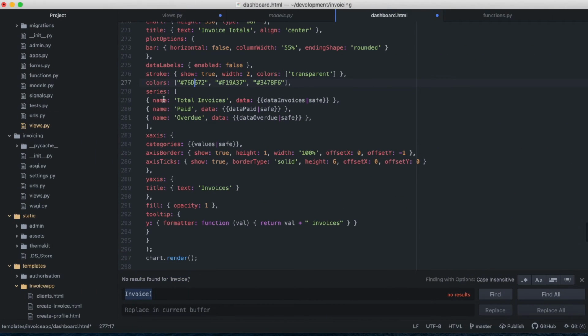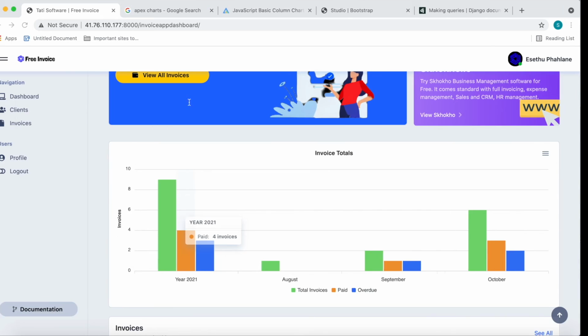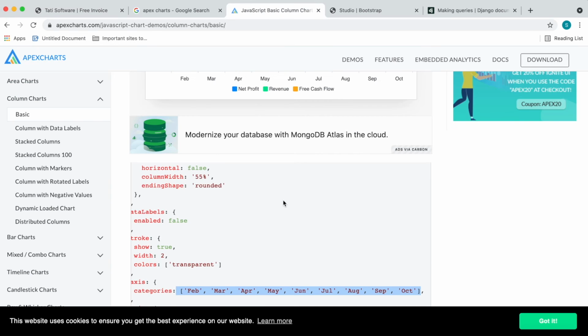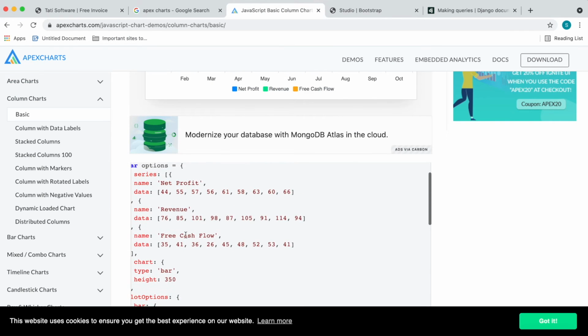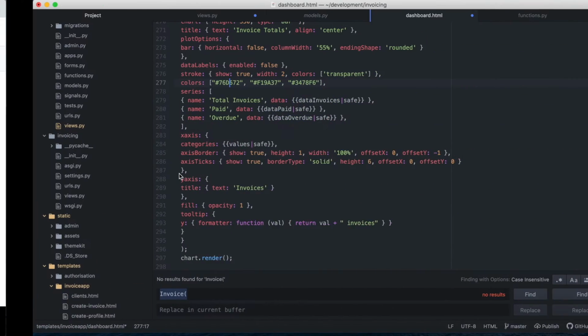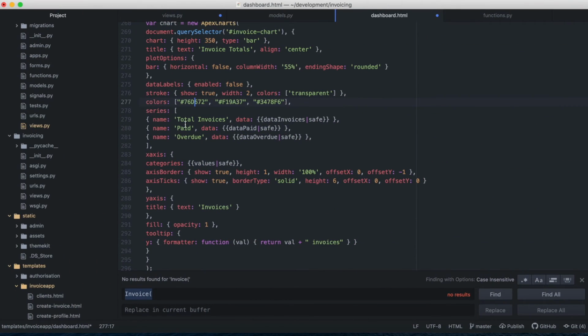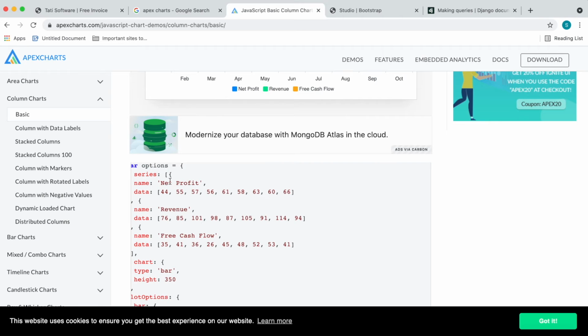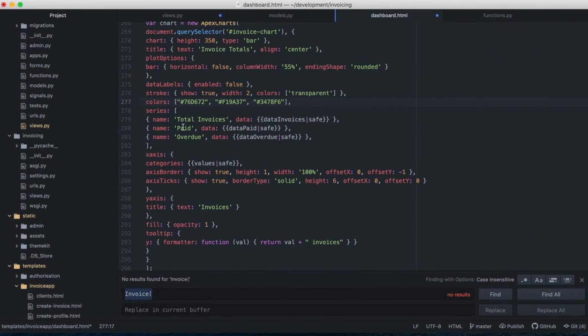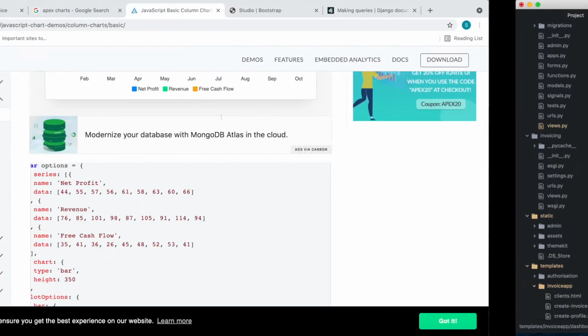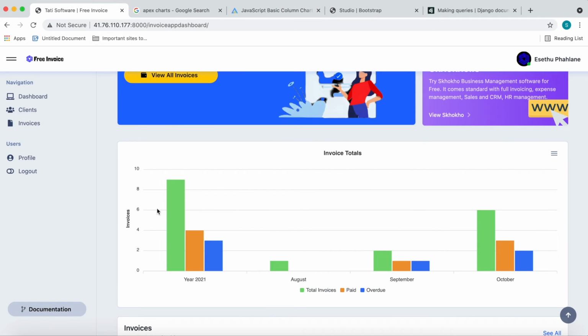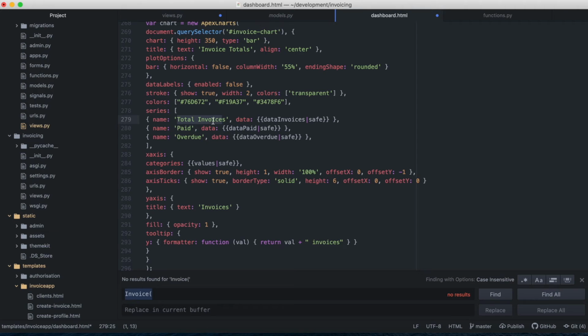And then after that, this is the most important part, the series. The series is what you see there. Over here, in this series, you have the name and you have the data. The name is going to be the name of the series, total invoices. So you're going to give it a name so that people know what that is, in the paid and the overdue. I want to show the total, the paid, and the overdue, and then for the data.